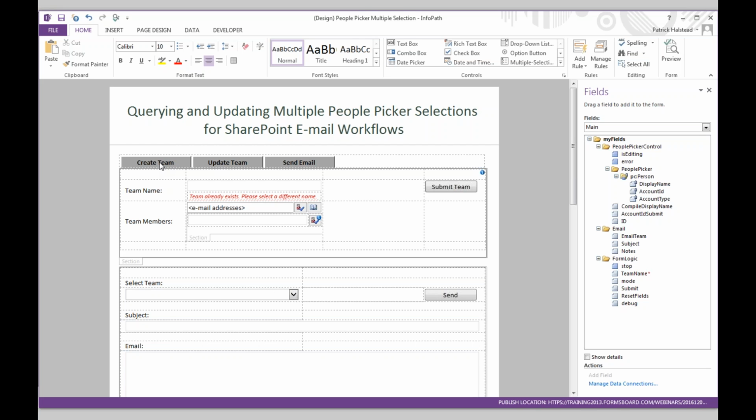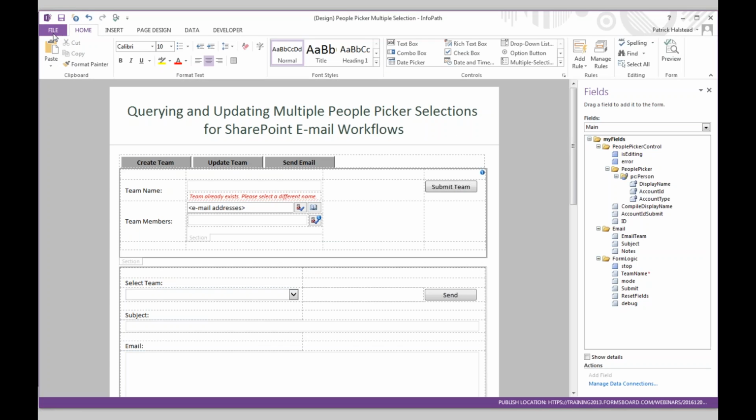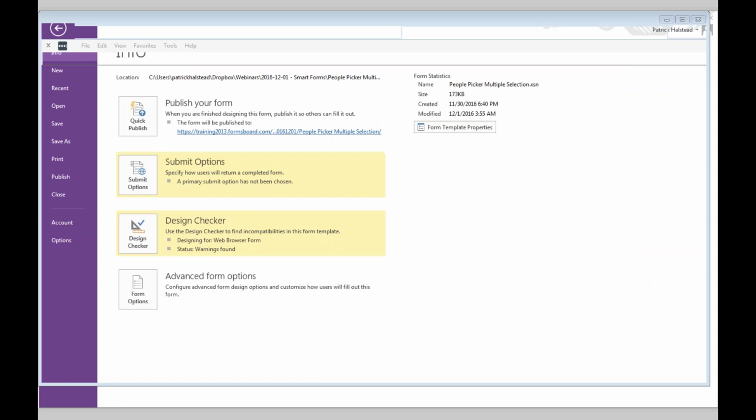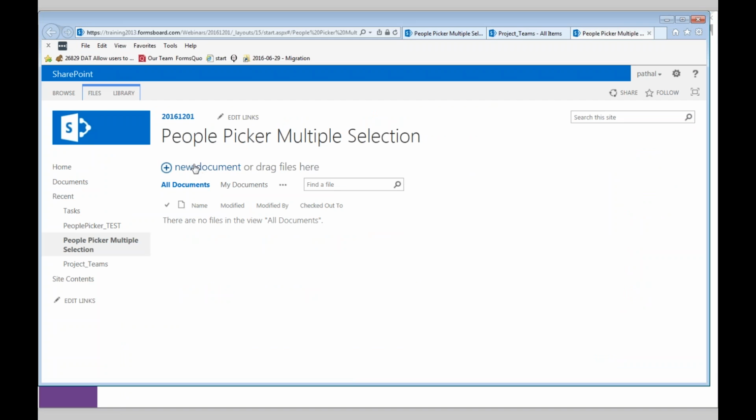One of them is the people picker. A lot of times you want to add multiple items. Let's go into the library where this is published. So we have this published to a 2013 on-prem site. And I'm just going to open up the form in the browser.